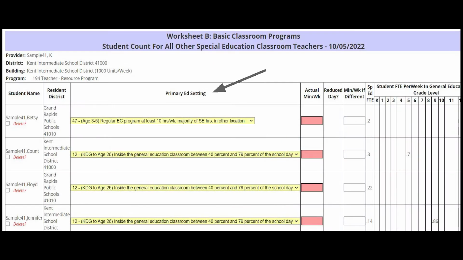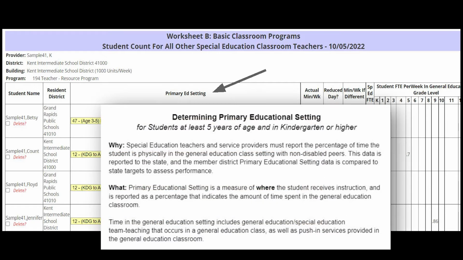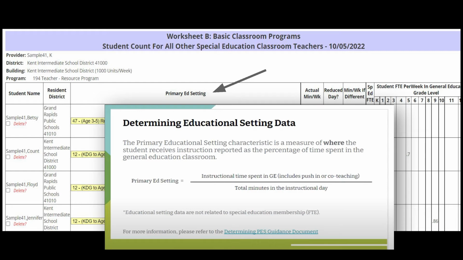The Worksheet B has recently changed to now include the primary educational setting from the student's most recent IEP. The primary educational setting is the measurement of where the student receives instruction, reported as the percentage of time spent in the general education classroom. In order to find the primary ed setting, you're going to take the instructional time spent in the gen ed, which includes push-in or co-teaching time, and you're going to divide that by the total minutes of instructional day.